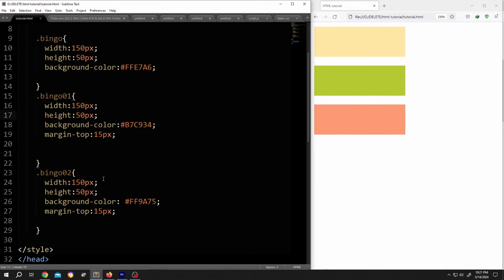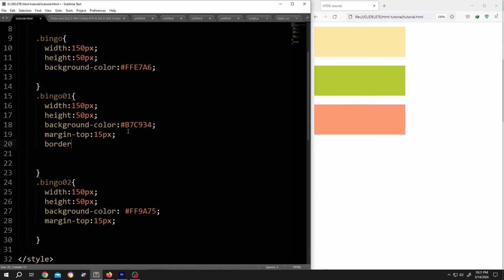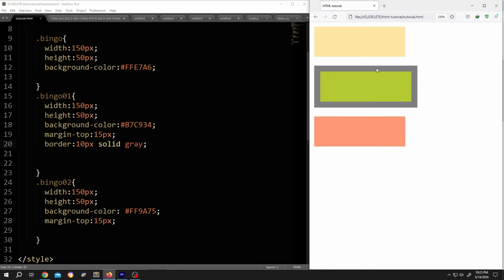height. Now if we add a border to any one of them, like bingo01, border colon, suppose 10 pixel solid gray, save, reload. See, now we have border outside the div, which can totally mess up our layout. So how to add border or padding inside the div?